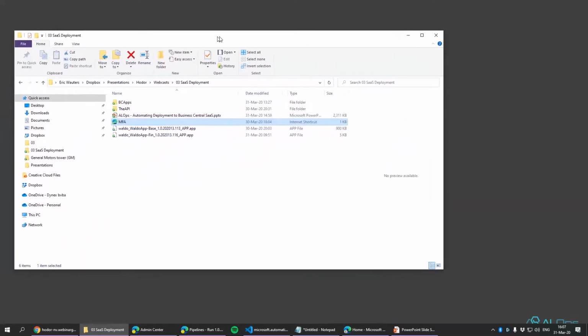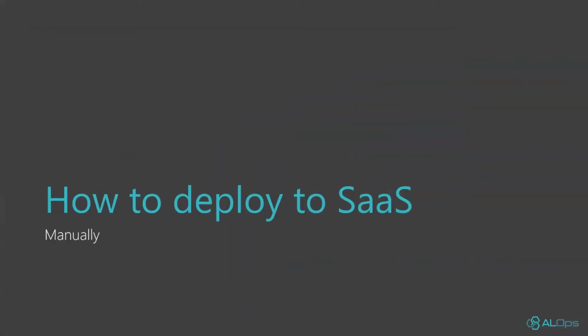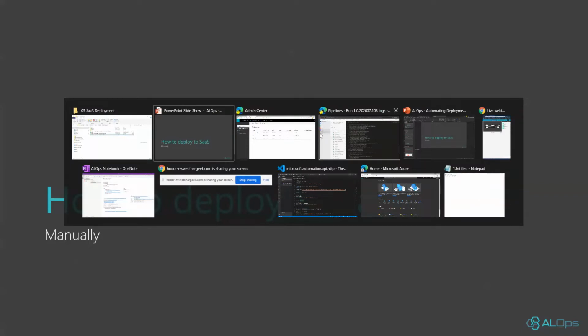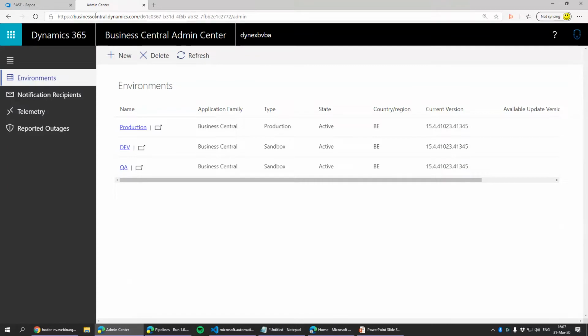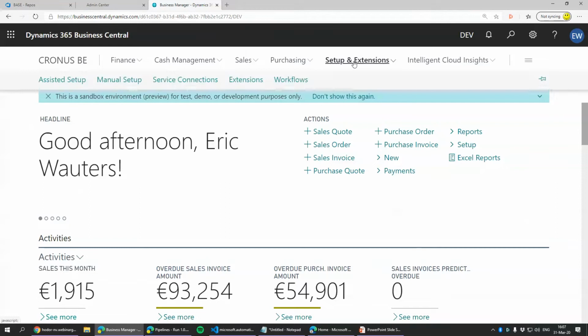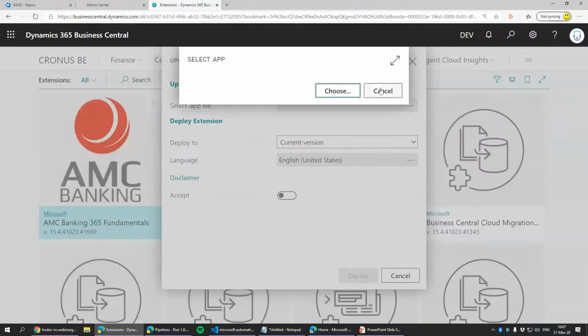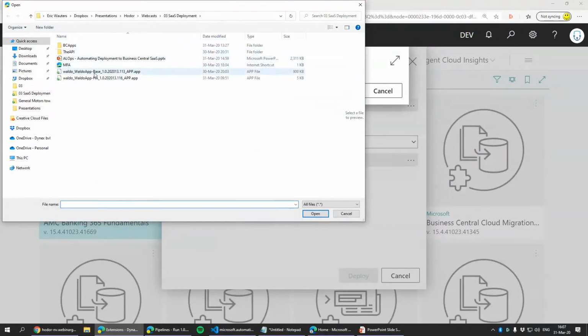So I've got here 2 app files, which is the result of a compile. The way of manually uploading that in the cloud is quite simple. Let's go back to some kind of environment. I will go to my dev environment in this case. What you could do is go to your extension management page and upload an extension. Choose the extension, and I will choose the base extension. I previously already did the Fin extension.